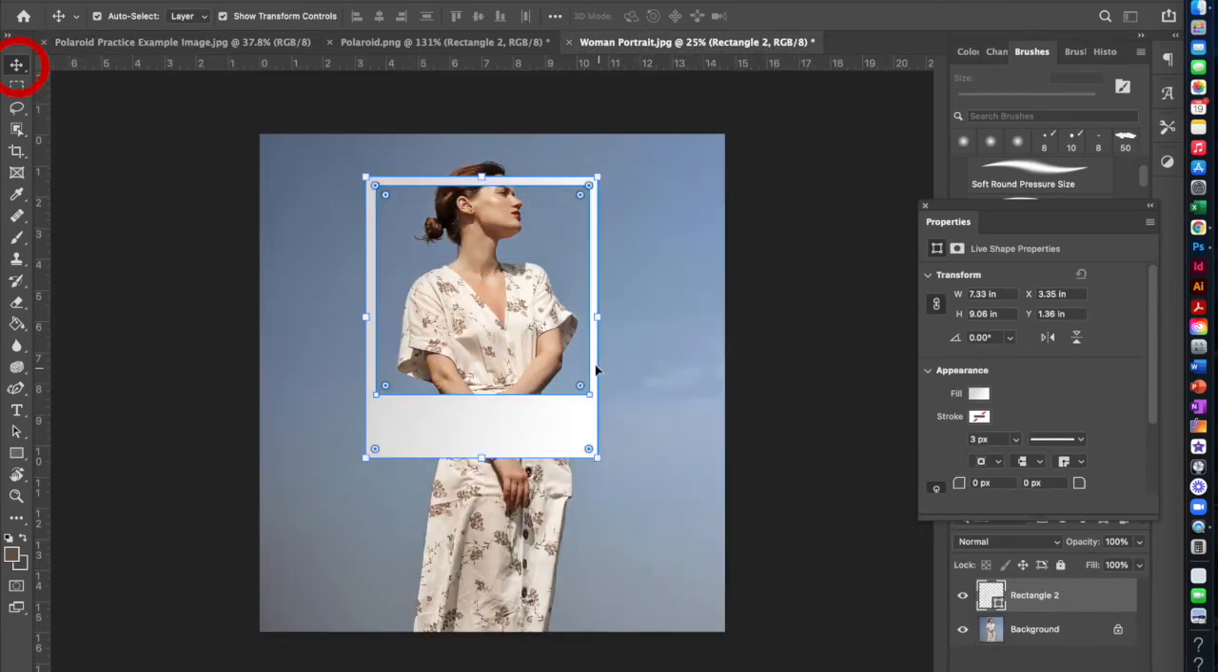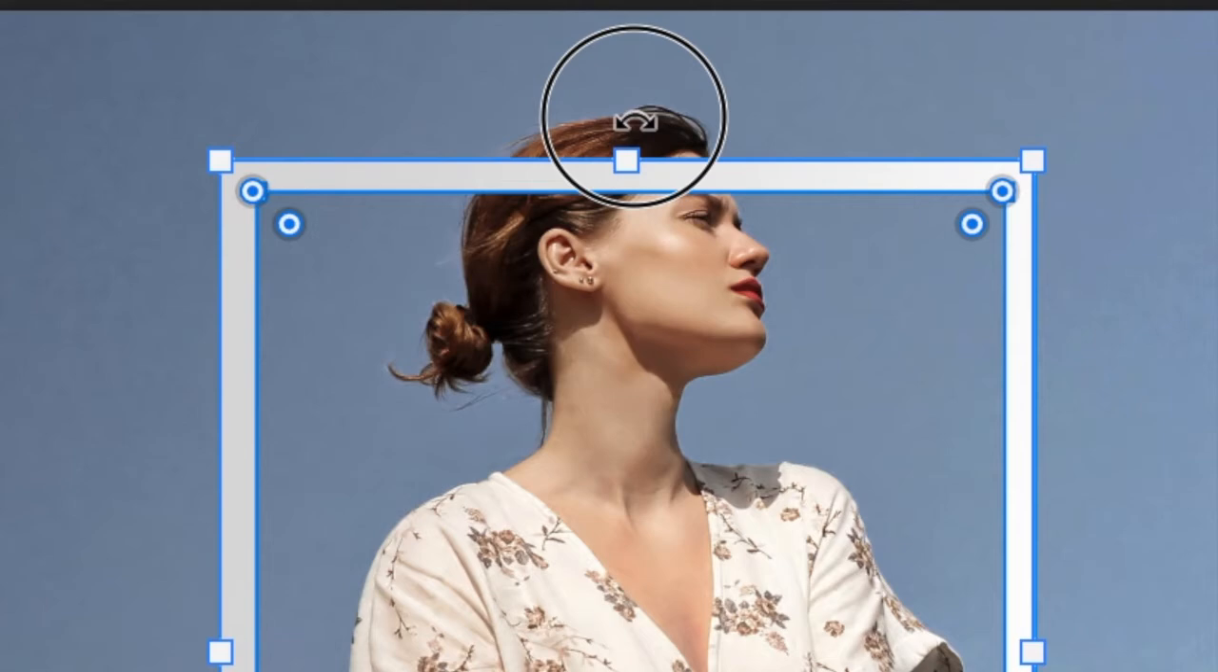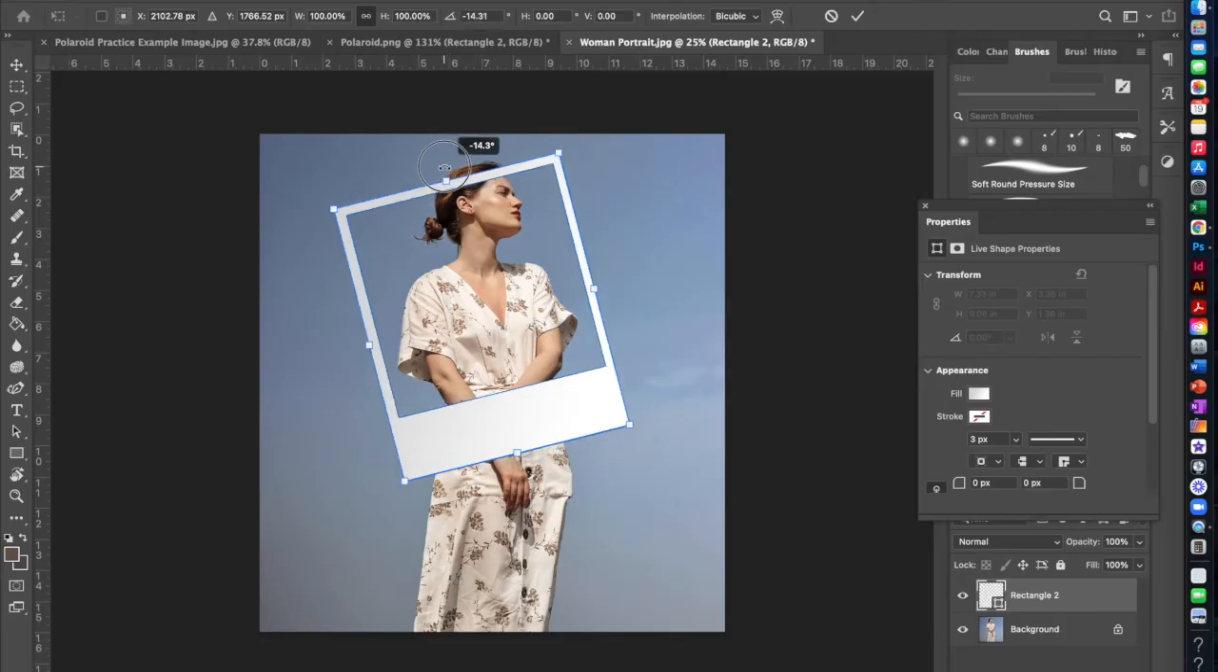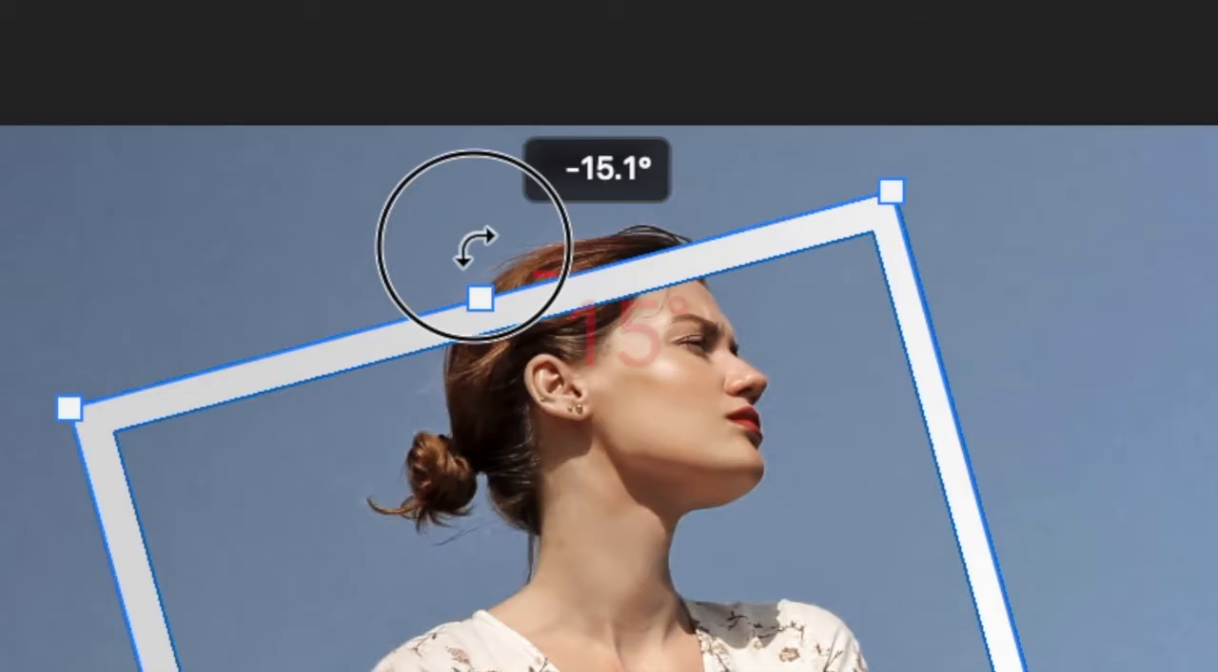So you want the Move tool. You'll click on the rectangle to make sure it's selected. Then hover over the middle knob here until you see a little arch with an arrow on both ends. That means you can rotate. Drag it to rotate it until it's at about -15 degrees.